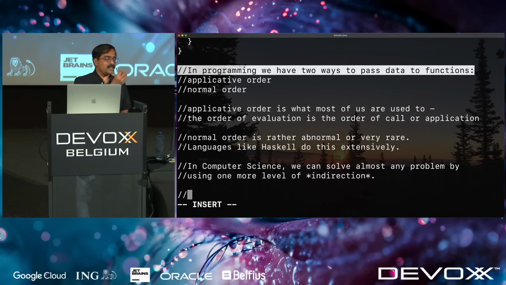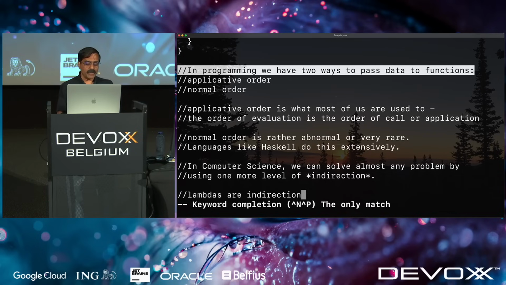Now we are using indirection in pointers in procedural programming. We use polymorphism, which is an indirection. And that may make you wonder, if procedural programming has pointers as indirection, if object-oriented programming has polymorphism as indirection, what about functional programming? Shouldn't that have indirection as well? I would say lambdas are indirection in functional programming.